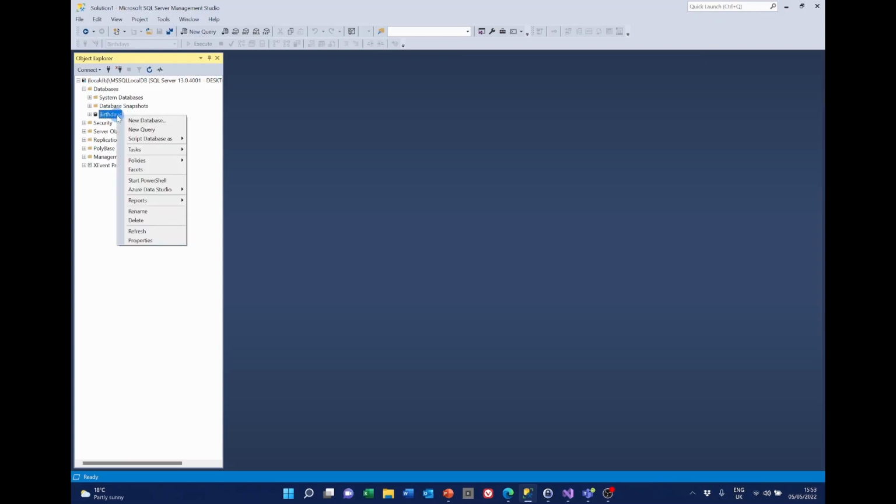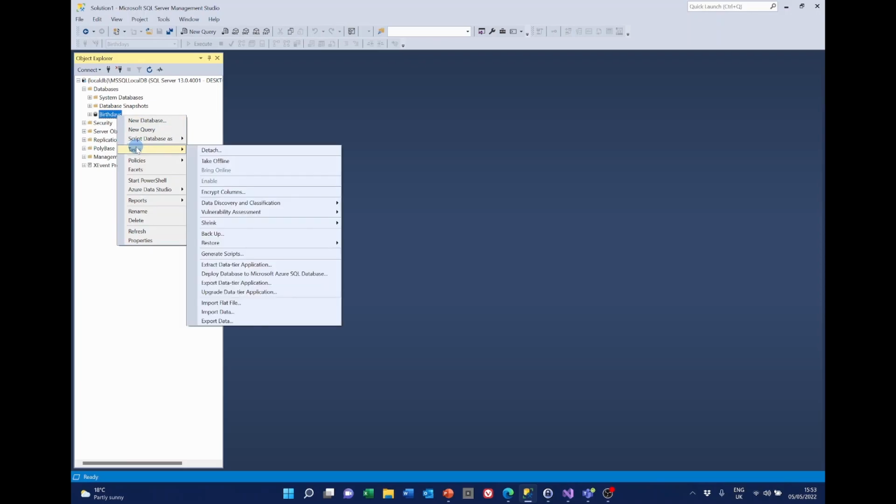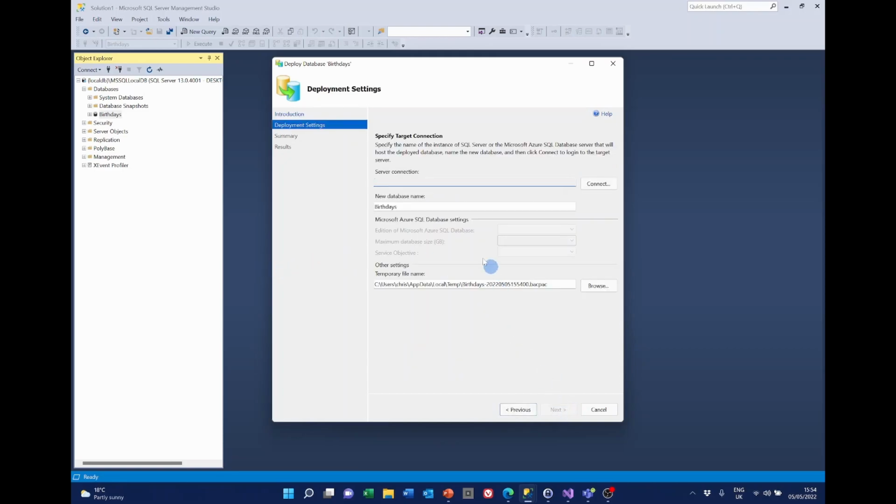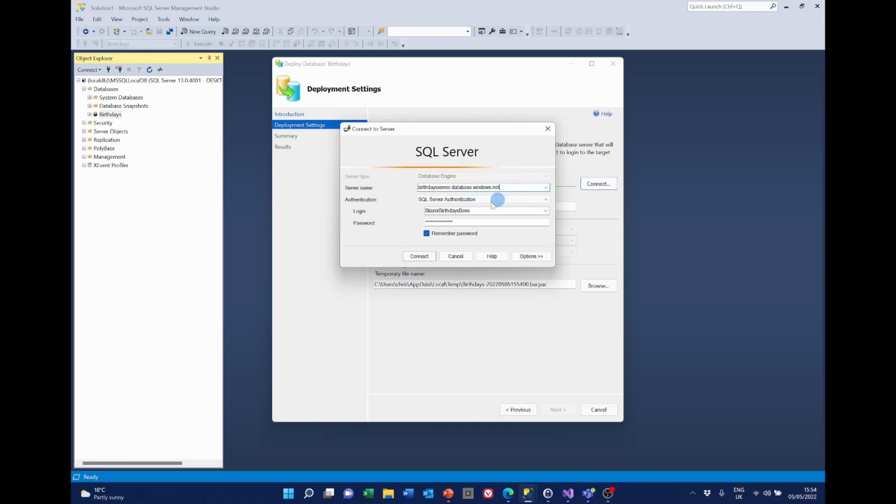Right click on that, select Tasks, and select Deploy Database to Microsoft Azure SQL Database. A wizard opens, and we just follow through this wizard. So click Next, and we have to connect to the server. Click Connect, and we want to enter in here the name of the server that we created in SQL.